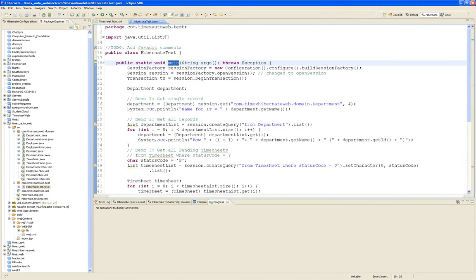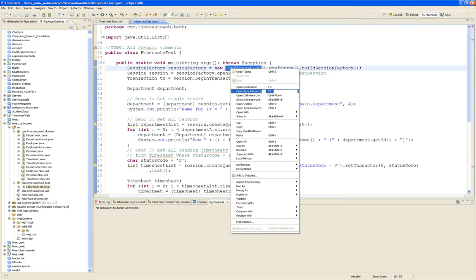What does it do? Well, it calls the Hibernate configuration class, and when you call a class like this and you want to see what it looks like, you just double click on the class and then you hit F3, which stands for open declaration, right?